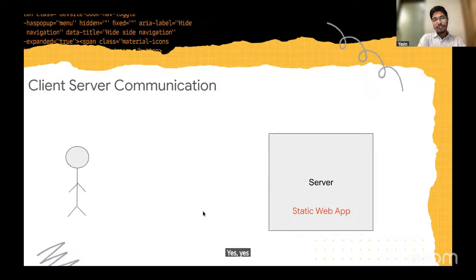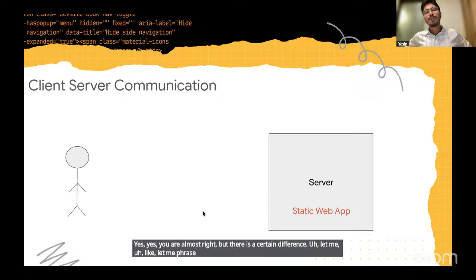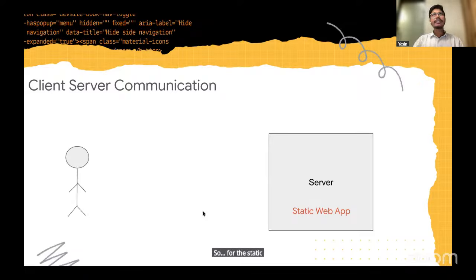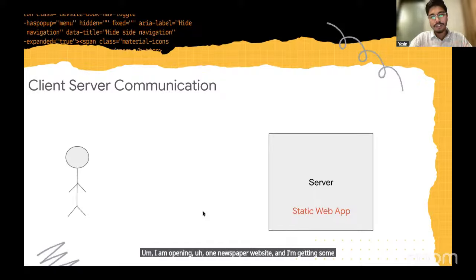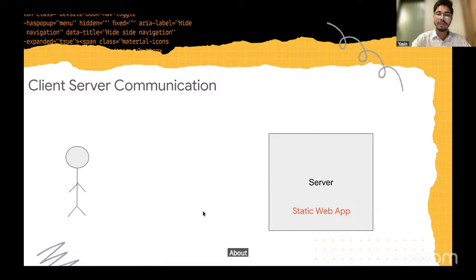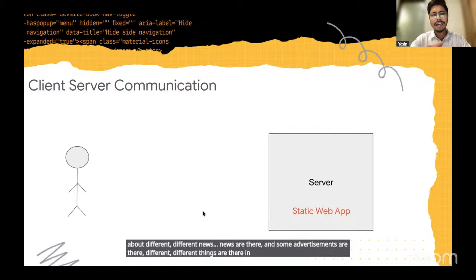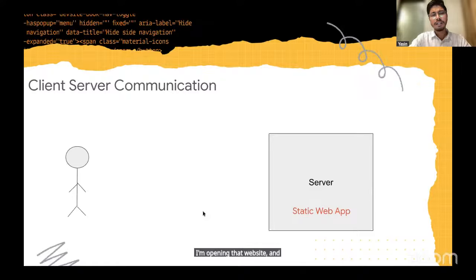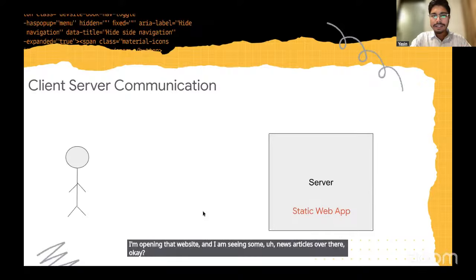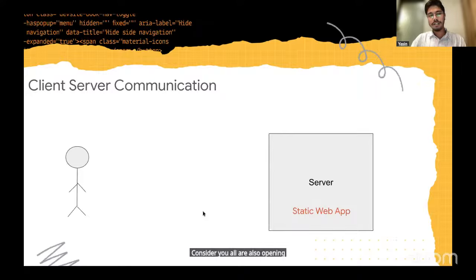Yes, you are almost right, but there is a certain difference. Let me phrase it very well. For the static web app, consider one newspaper website. I am opening one newspaper website, and I am getting some HTML data out of it, different news, and some advertisements, different things in that application. I am seeing some news articles over there. Consider you all are also opening the same website, and you are also seeing the exact same details that I am seeing. So this is a static web application.